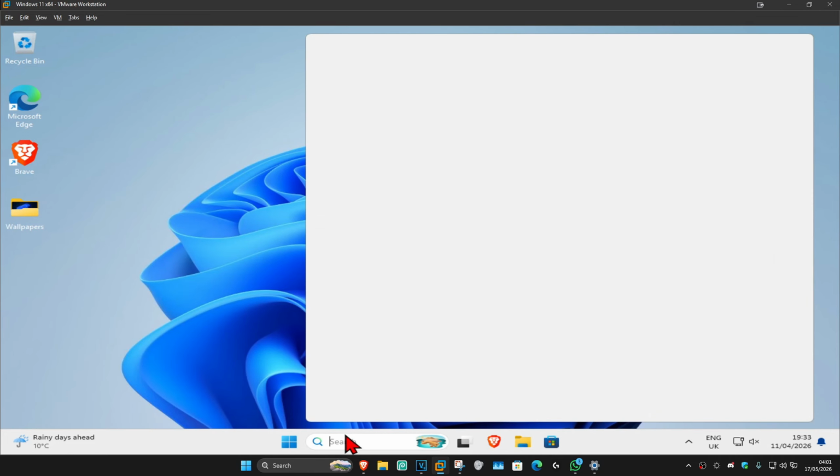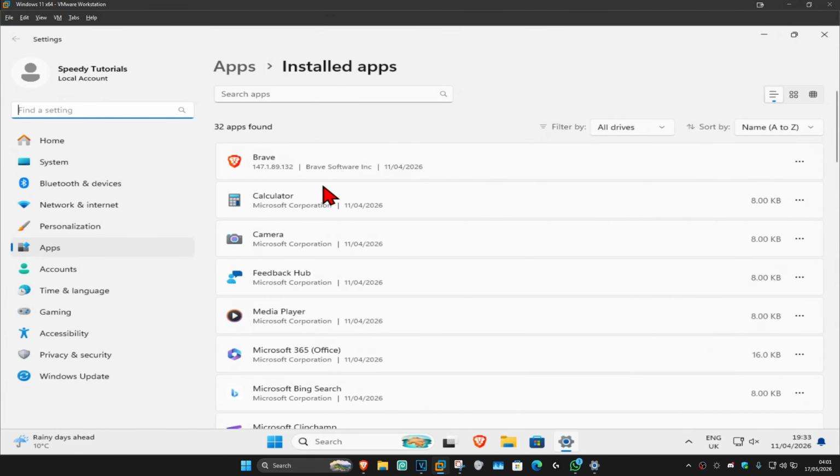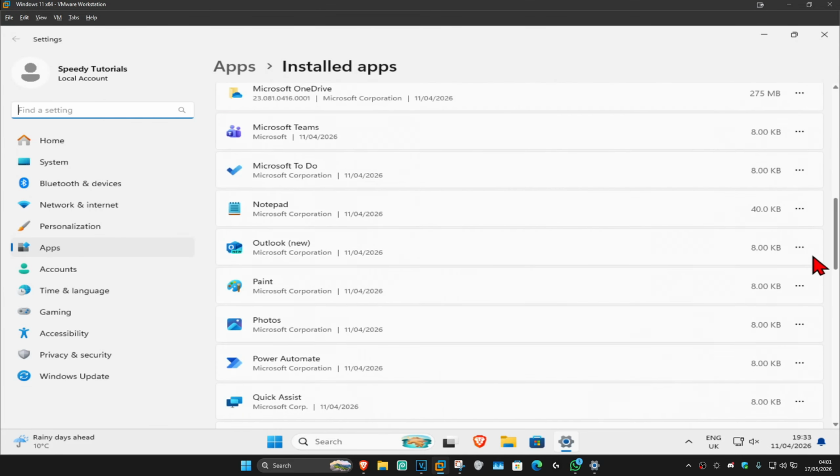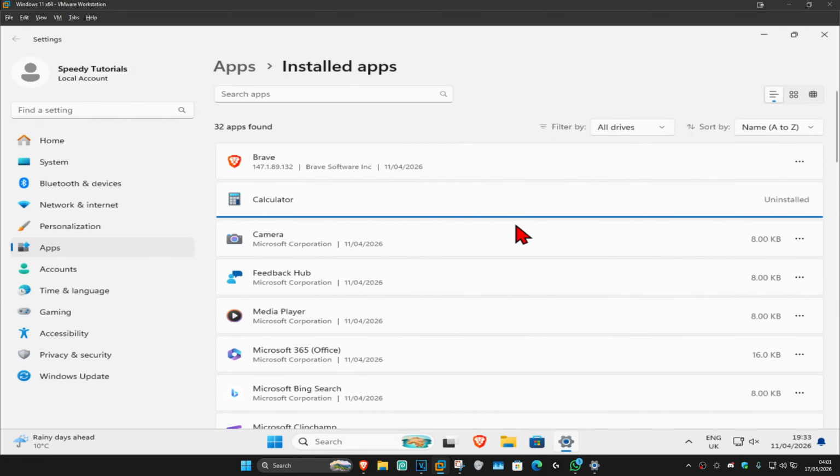Next, go to search and type in add remove programs. Click on it. You want to delete all the applications that you don't use. For example, I don't use the calculator, so I'm going to click on the three dots, uninstall, then I'm going to uninstall it. Delete all the applications that you don't use.